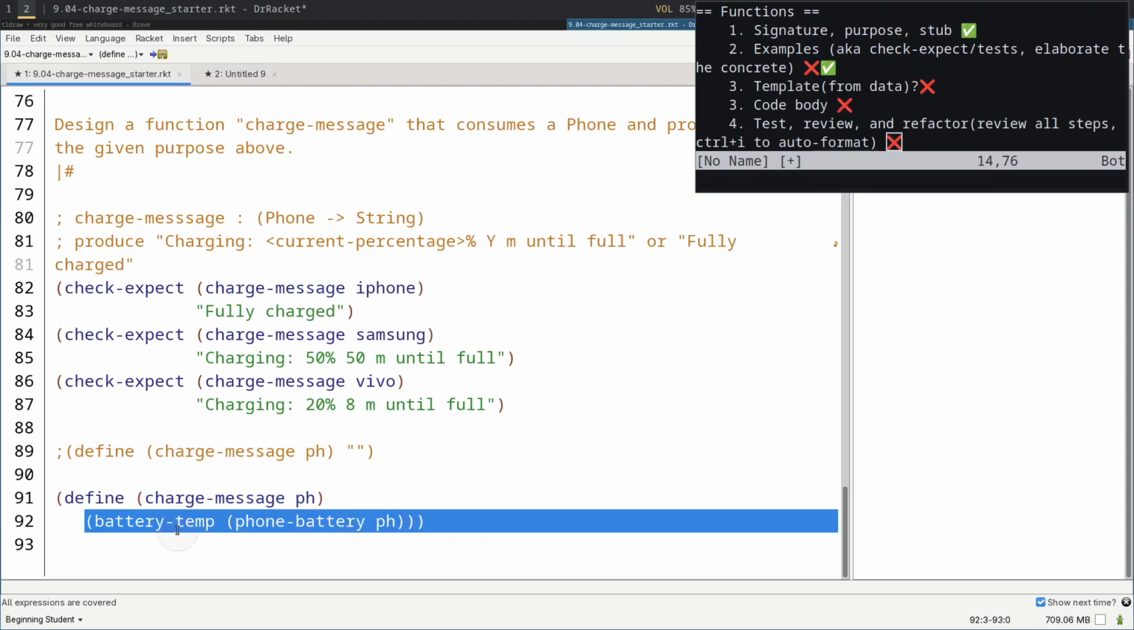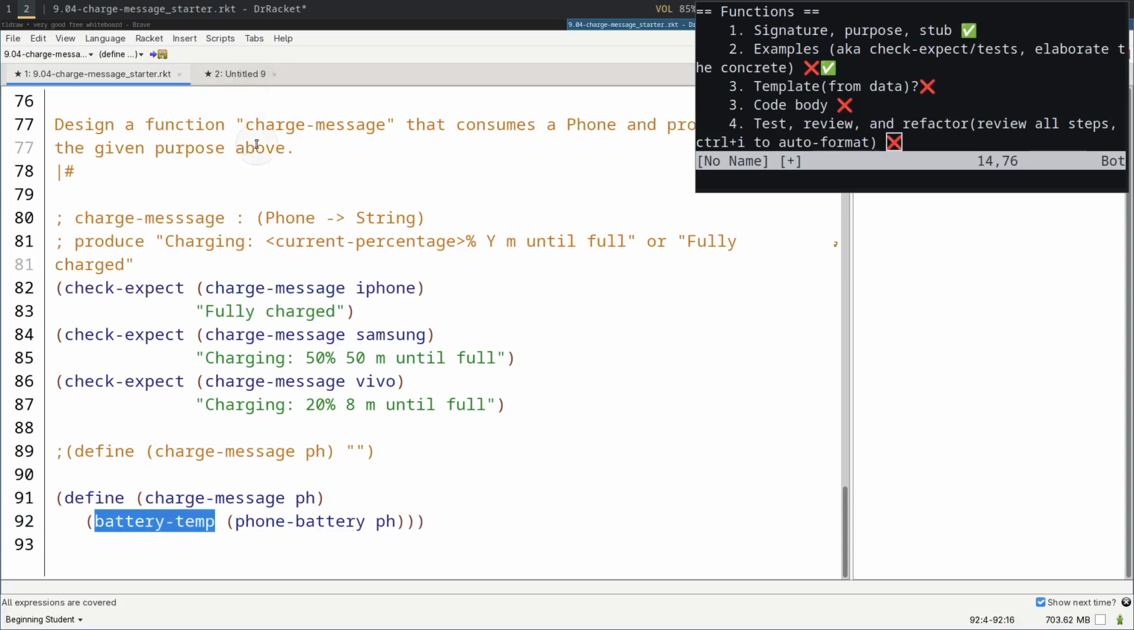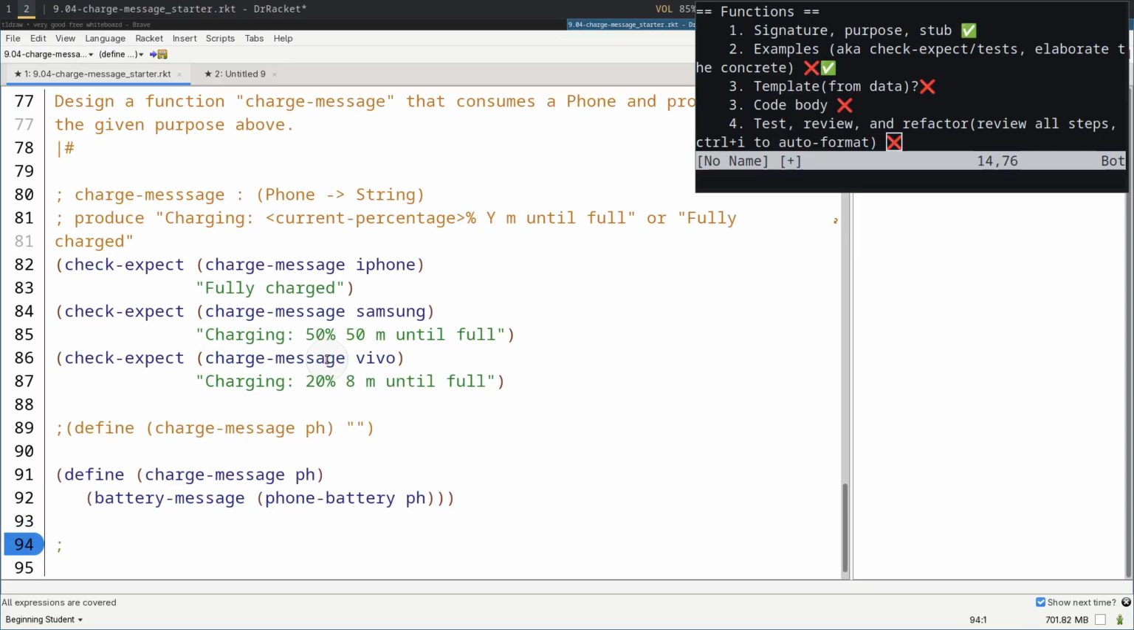All right, so let's think about what this should do. Charge message should produce really a battery message, and we're going to have to write that function. So phone-battery gets the battery out of the phone, and battery-message is going to consume a battery by virtue of that. So it consumes a battery and then spits out a string.